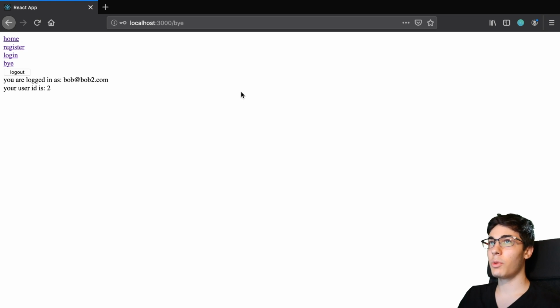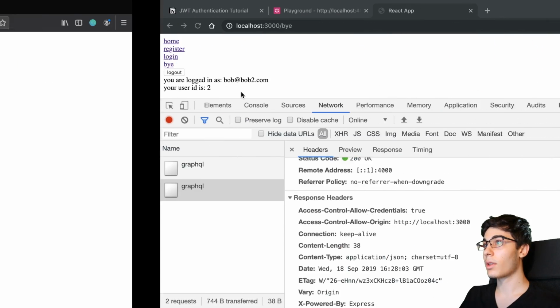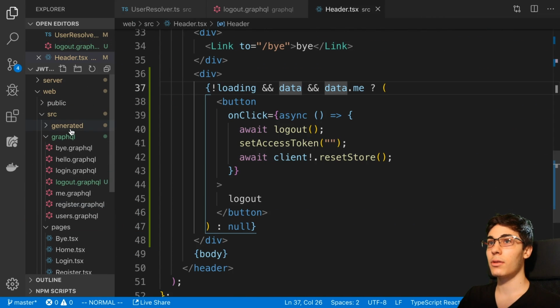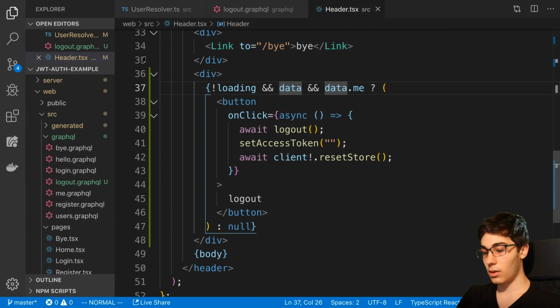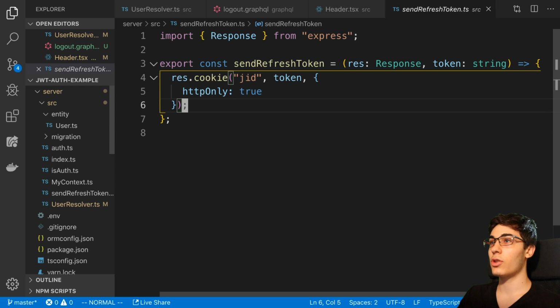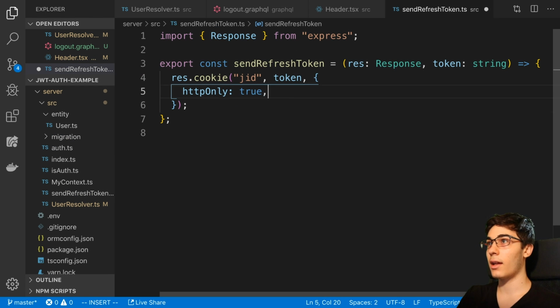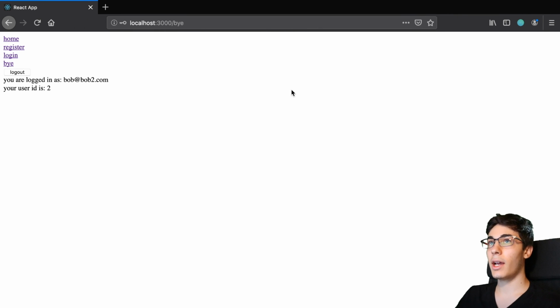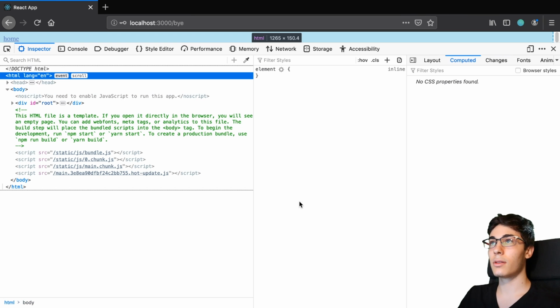And what we'd like to do is we only want to send the refresh token up whenever the user goes to refresh their token. So we can do that by modifying the path on our cookie. So I'm going to go to our send refresh token and just say that our path is /refresh_token.